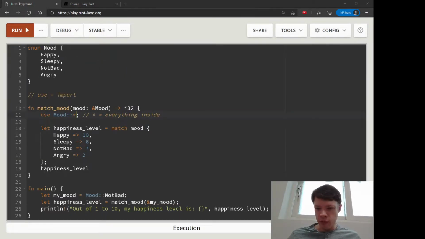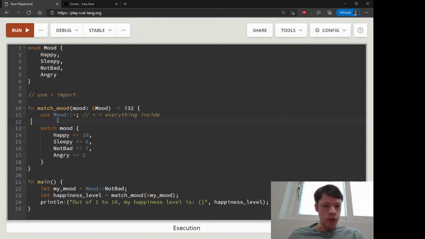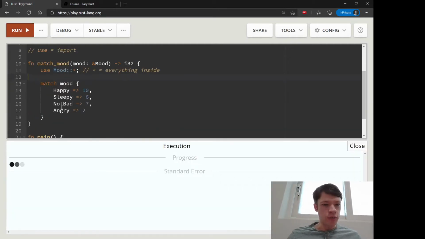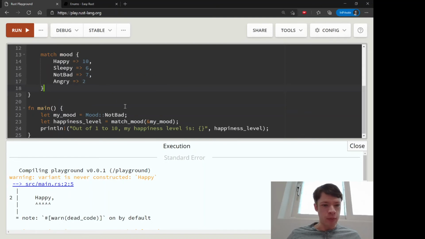And just before we end, I just want to show you one more thing. This happiness_level, by the way, we can actually take this out, because see, we're declaring a variable, we're matching it to mood, then we finish it there, and then we return it here. But because no semicolon means you return, you can actually just do that, and this will return the same i32, because you see there's no semicolon there. So it's just going to match this, create this, and return it, and then that becomes our variable here.